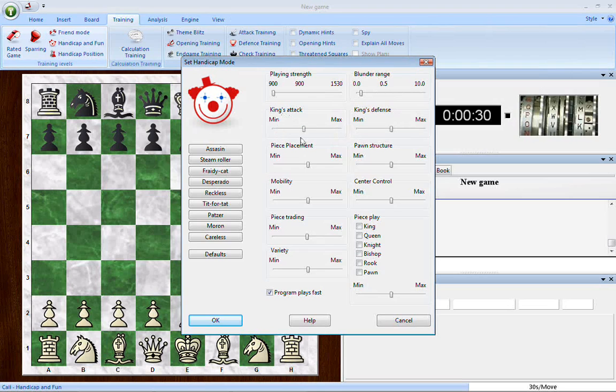If you remember Fritz12 back in the day, those of you who've been with chess-based products for a long time, Fritz12's default king attack was like uber max. It was the scariest chess program I've ever played. It would just come at you and come at you and come at you hammer and tongue.